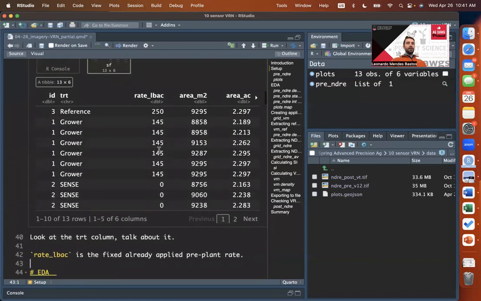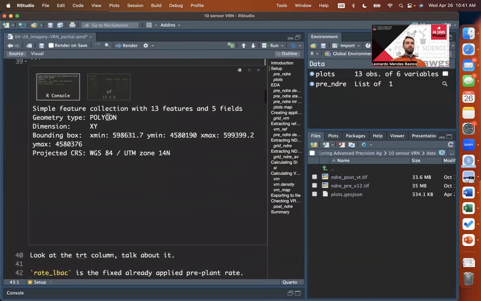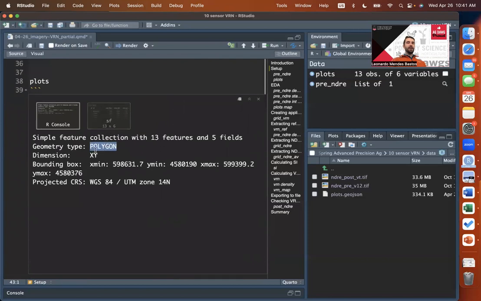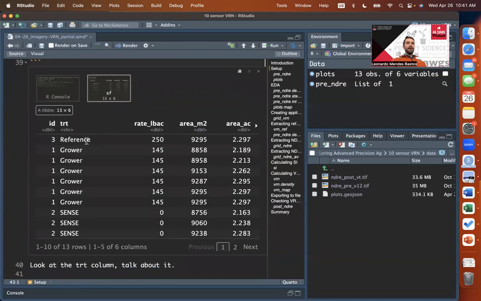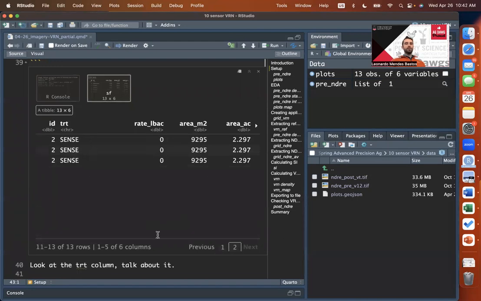So I just want to tell you here a little bit. If we look at this treatment column, this object again has 13 polygons. So it is a polygon type because it shows on the first panel when we print the plots. And if we look at the data, one of those plots is called reference. Then there is a whole bunch called grower and a whole bunch called sense.